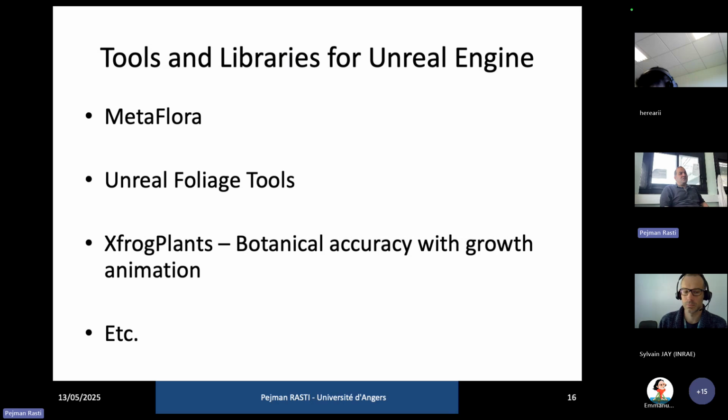There is also other software used here, but less known or less performant compared with others, that we can use, like MetaFlora, more for flowers. Unreal Foliage tools, which are tools for generating synthetic data, are quite good and powerful. And Xfrog plants is external software that we can import into Unity and so on.